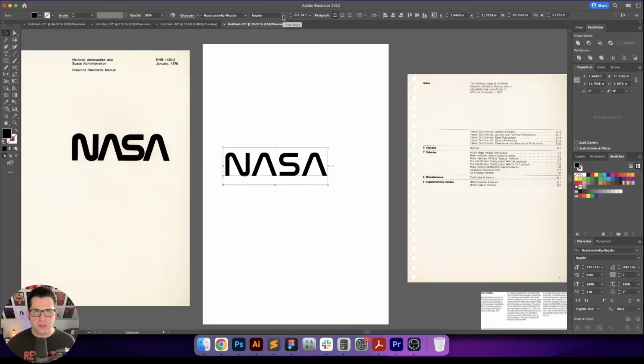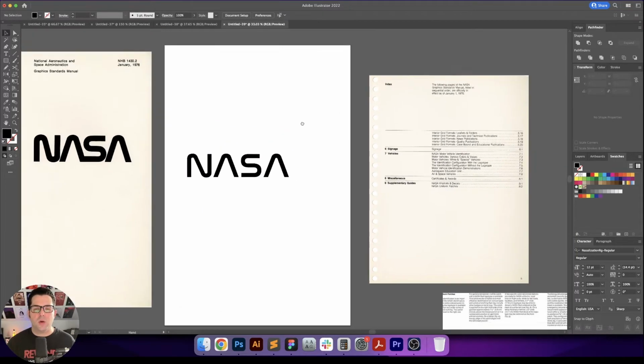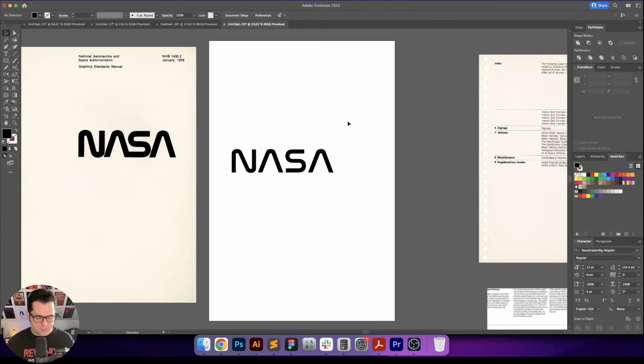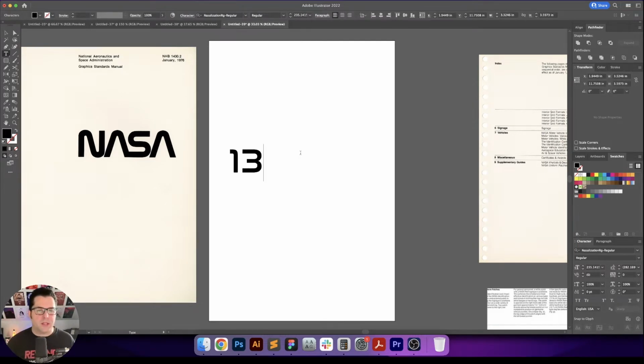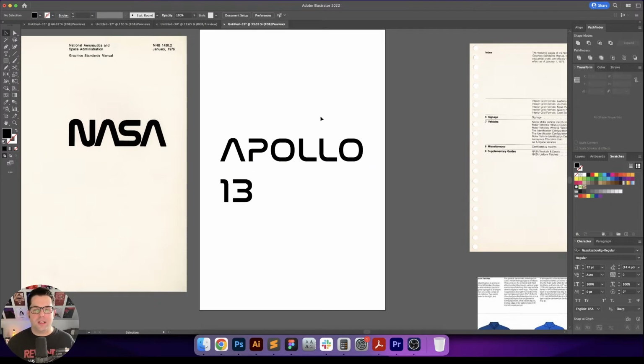However, we've only got the one weight for this font, but we can easily go in and add a stroke to it and really thicken it up. So I think what I'm going to do is... You know what? I just realized. Okay, good. The numbers are there. Just wanted to make sure. All right, so we're going to do Apollo 13 right here.